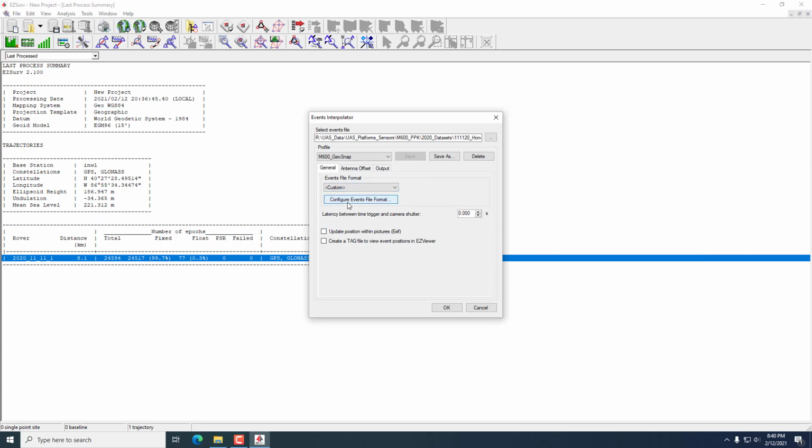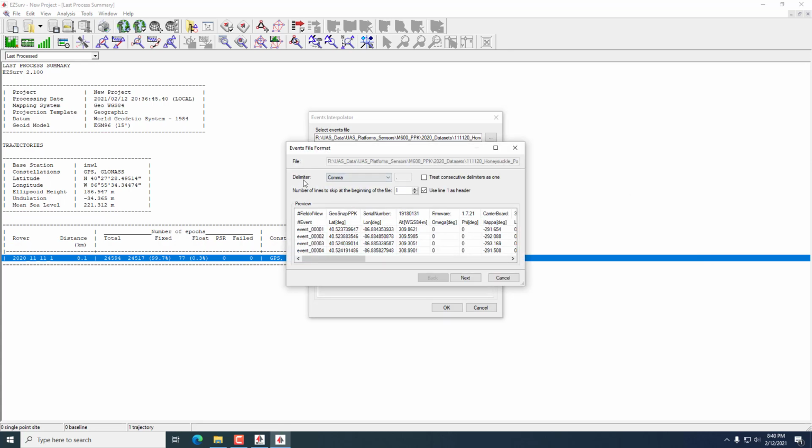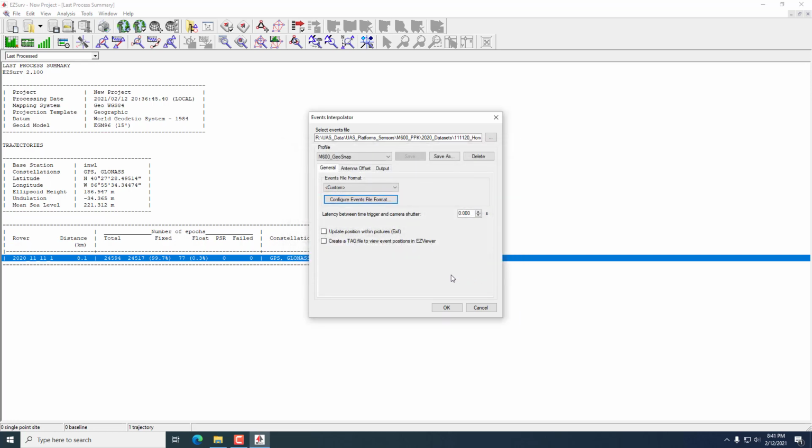And we will configure our events file format. For the delimiter, since it's a CSV file, we will say that it's a comma. Number of lines to skip at the beginning of the file, that just means how many header files are there. We have 2, so we'll hit 2 and then check use line 2 as header. Now this looks right, so we'll hit next, and then for the time columns we'll select GPS time of week and GPS second, and we'll hit save.